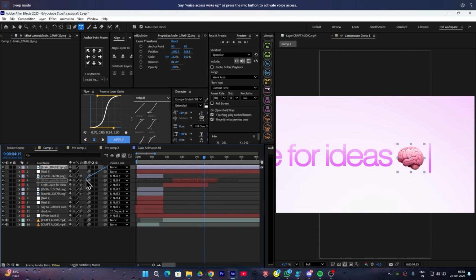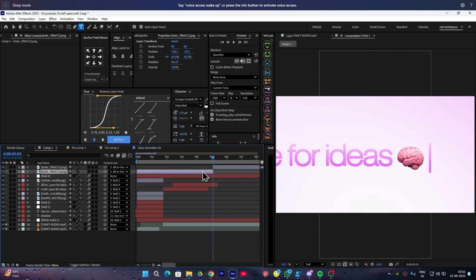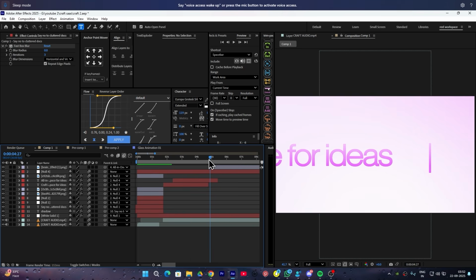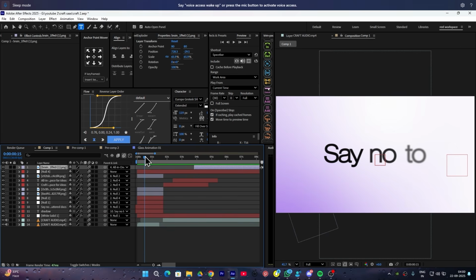Now I'm gonna parent this to the text layer like this. Then simply trim out the extra part and adjust it after the ideas word. Something like this. Let's see how it will look.